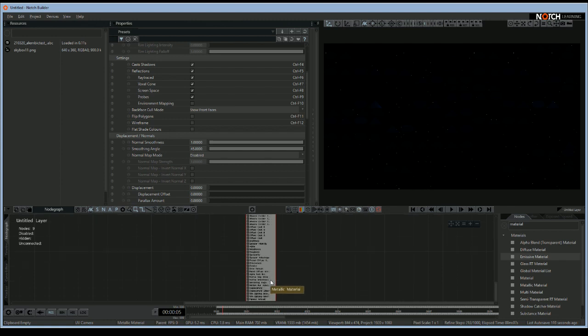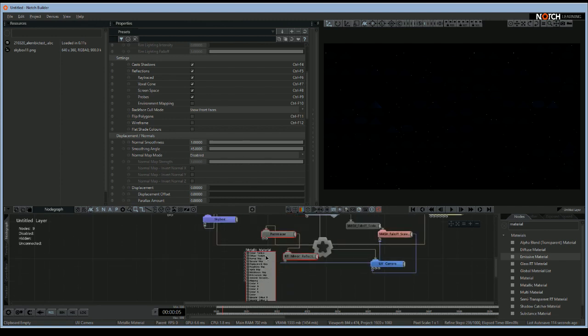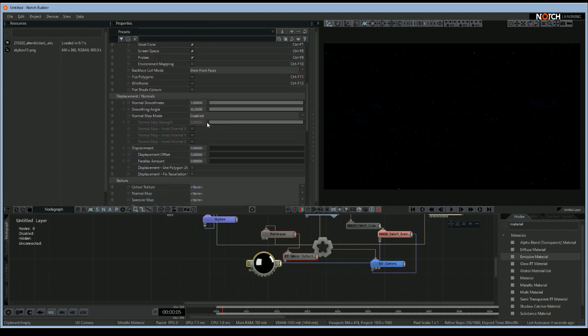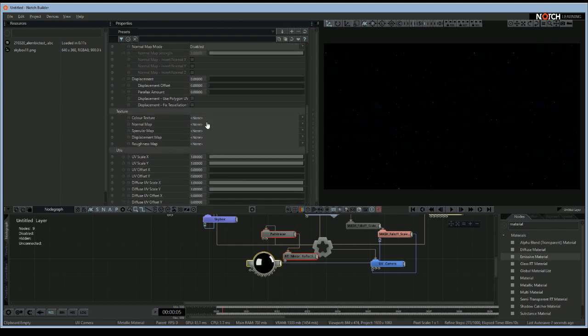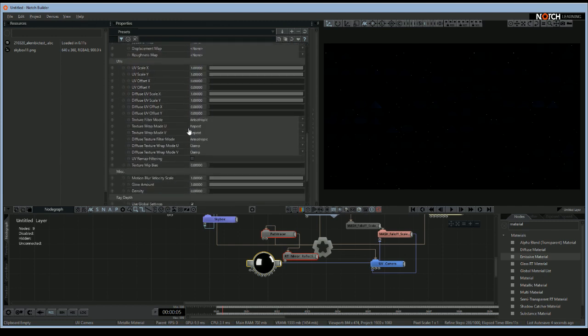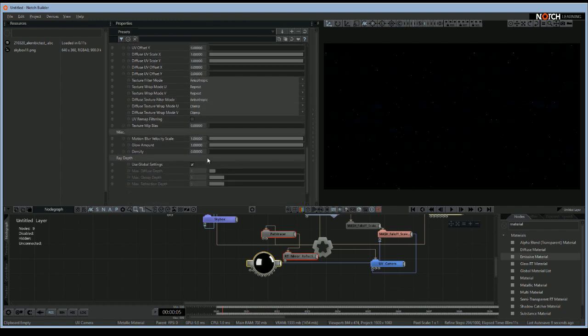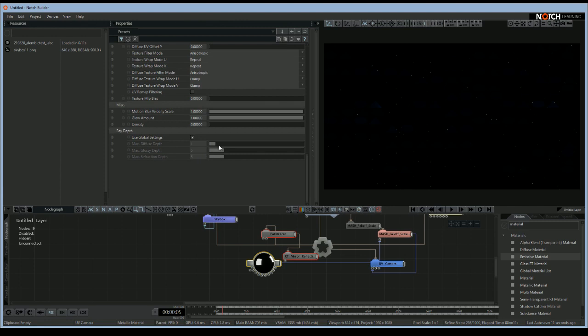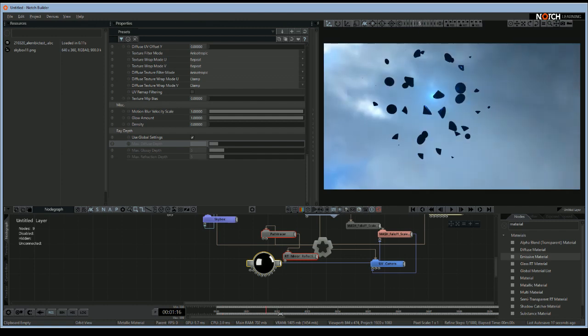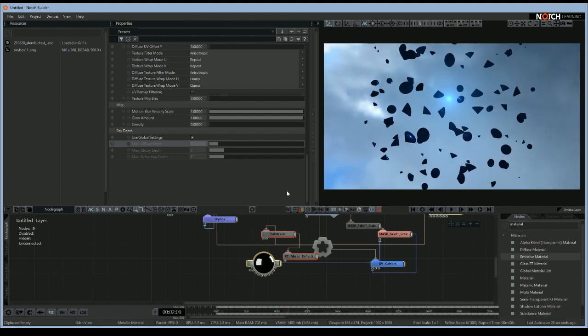I'm trying to see what the options are for the reflections. Yeah, so that's all in there. Placement, normal, displacement, parallax, UV map, texture mode. Can I reflect?